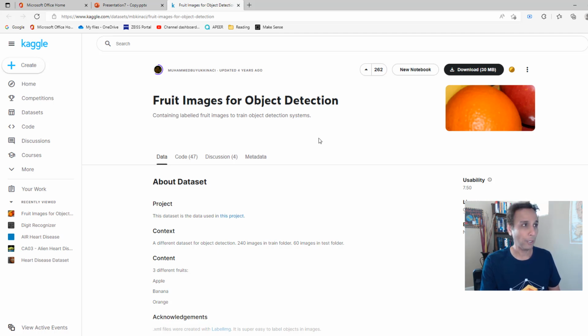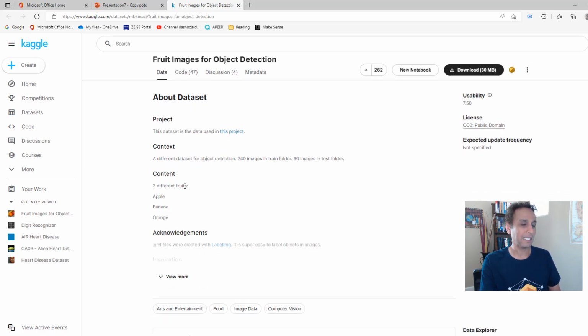And where can you find that? I literally did a quick Google search on Kaggle and I found this dataset. That's not too large. It's only 30 megabytes. It's got a handful of images with corresponding annotations. We'll look at them in a minute, but I just want to make sure you know exactly the dataset and where to get it. I'll leave the link as part of the description down below. And it's a dataset that has 3 different classes: apple, banana, and orange.